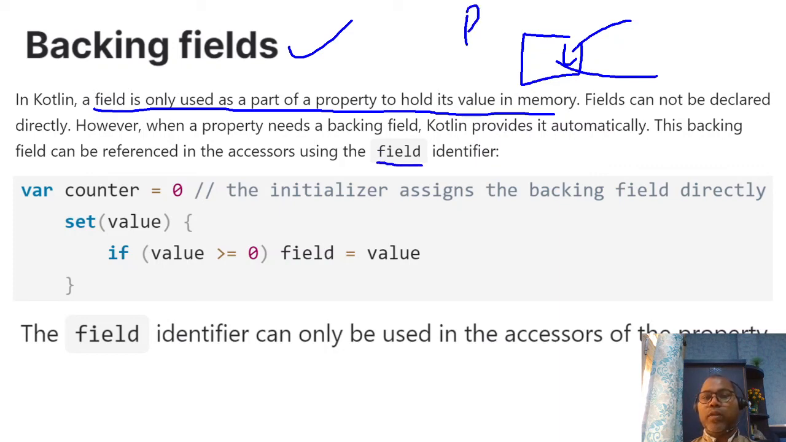This property p2 variable cannot access this field. So whenever you want to change your particular property value, then you have to use the backing field, that is named as a field identifier.